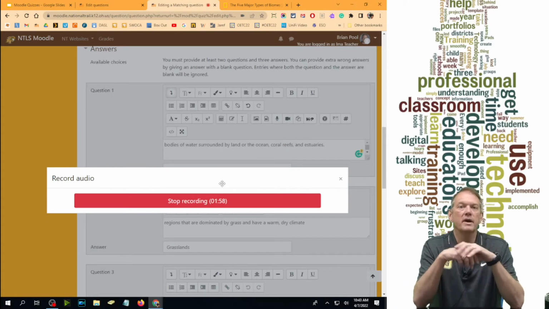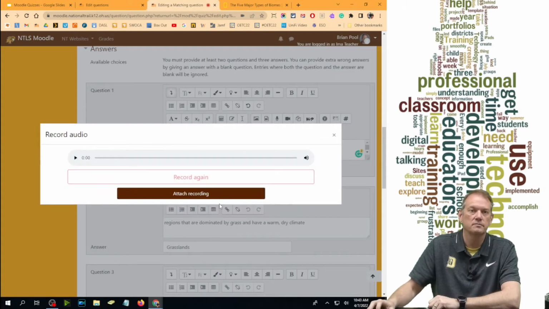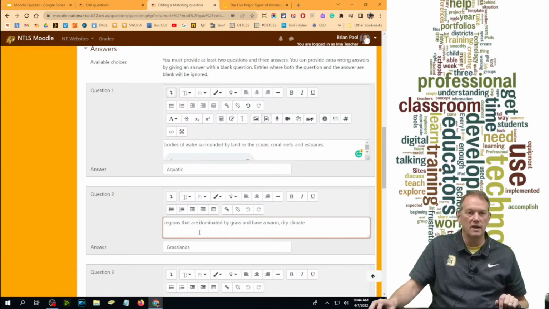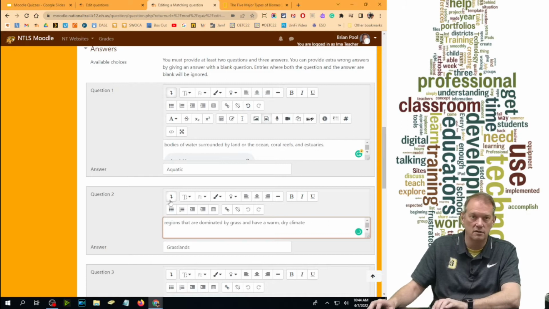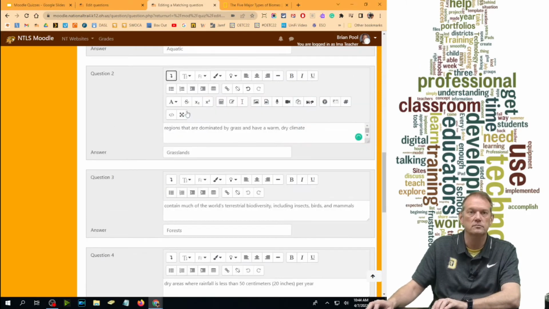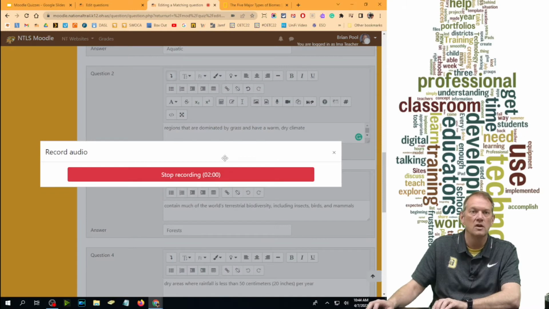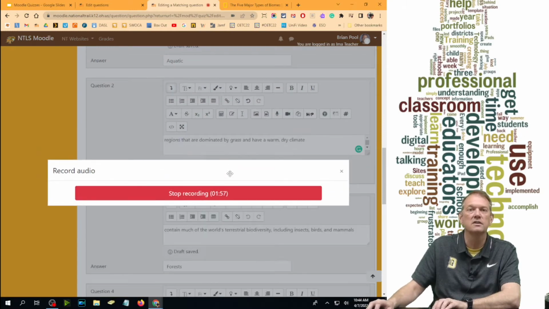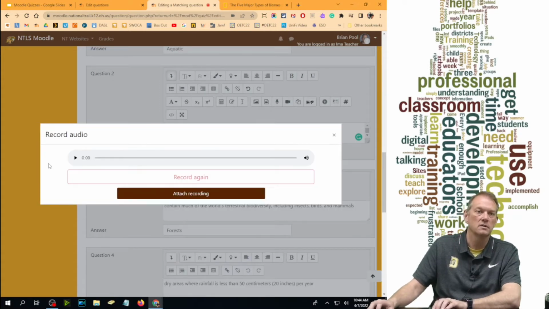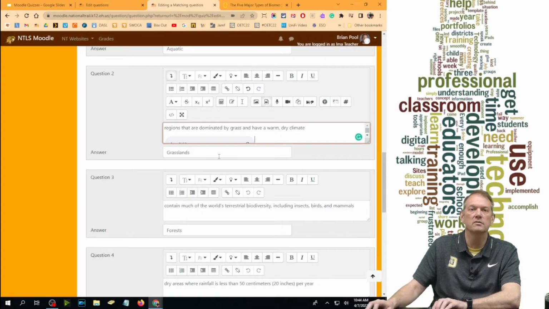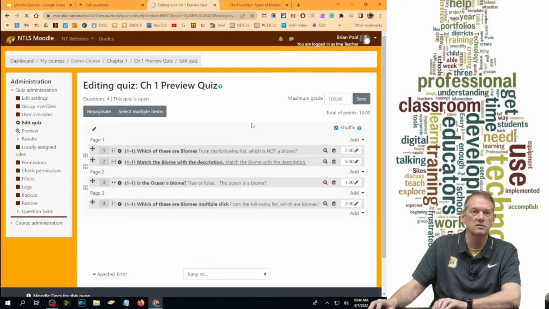Bodies of water surrounded by land, or the ocean, coral reefs, and estuaries. And I could go and see what it sounds like. Bodies of water surrounded by land or the ocean. Okay, and I can go ahead and attach that. I could do that then for all my questions down here, and I'll show you what that looks like when it's done. Regions that are dominated by grass and have a warm, dry climate. I don't know why that was popping around on me. There we go. I'll just do those two to show you what it looks like.